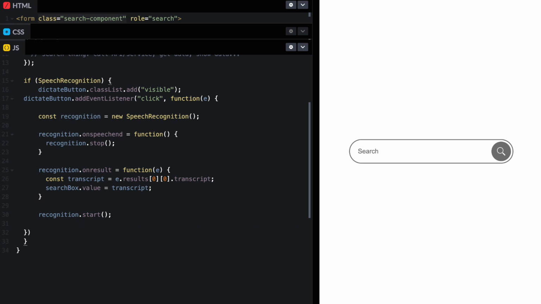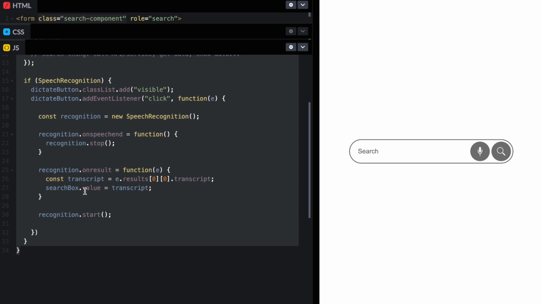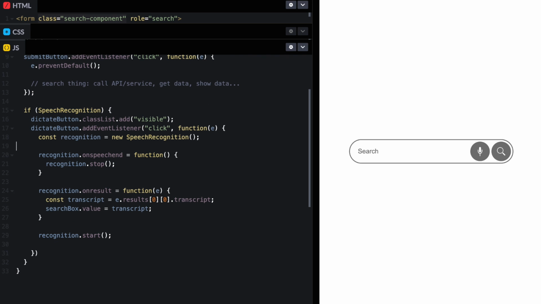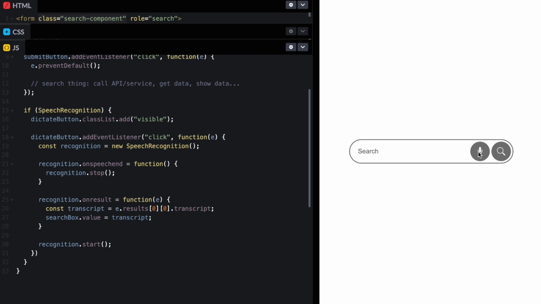Let's save. Boom, like that. Why should it be there? Because otherwise it wouldn't be displayed until we click on the button. So now let's see. Oh, you see the button pops up. That's good. So initially it's not there because it has a display of none. But if the browser supports speech recognition, then we display. There's no point on displaying the dictation button or the speech recognition button if it's not available.